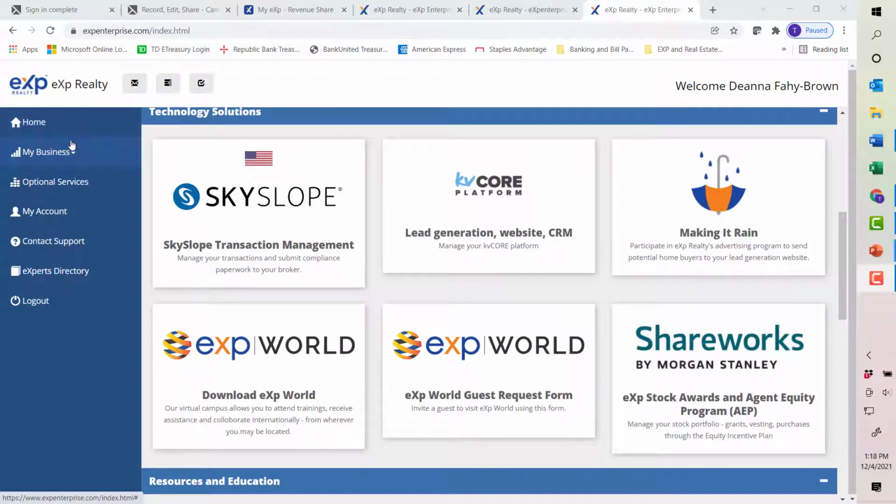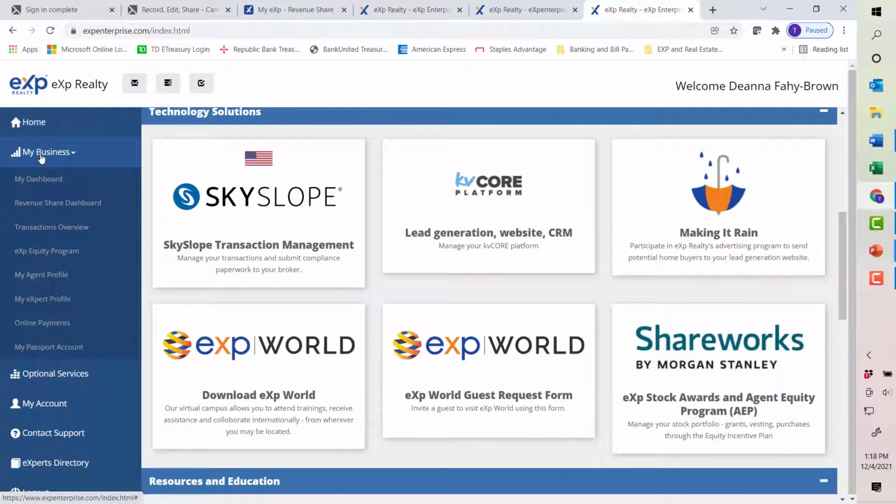There are a lot of other things that you can access from right here in eXp Enterprise. If I click on My Business, I can access information about my transaction pipeline by going to the transaction overview. I can see what I've closed, I can see what's in my pipeline, and I can also see where I am in my cap at any point during the course of the year. I can also get additional information about where I am with the Agent Equity Program, or I can review my profile.